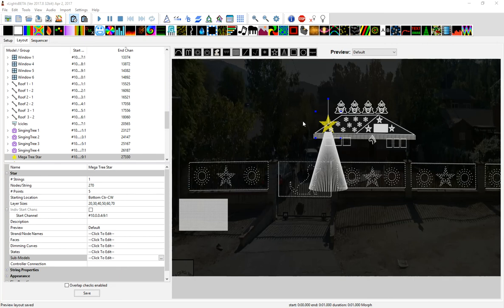So recently I've seen a number of questions as it relates to submodels in xLights. So I wanted to take a minute and just do a quick tutorial walkthrough on submodels, how they work, and how to set them up.